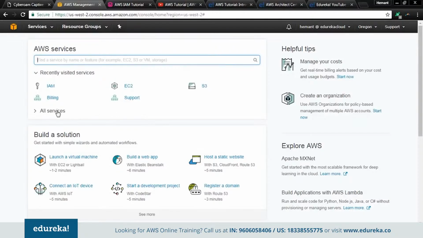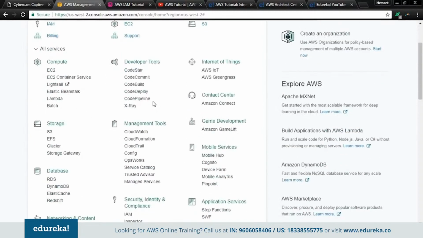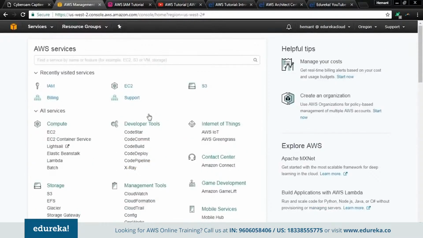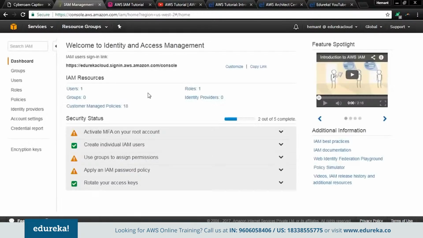All right. So moving on, guys, I'll go to IAM now. As you can see, we have created a user and we have logged into that user. And if I go to IAM now, you can see that it shows that one user has been created. That is here. All right. So let's get back to our slide and discuss the next component.